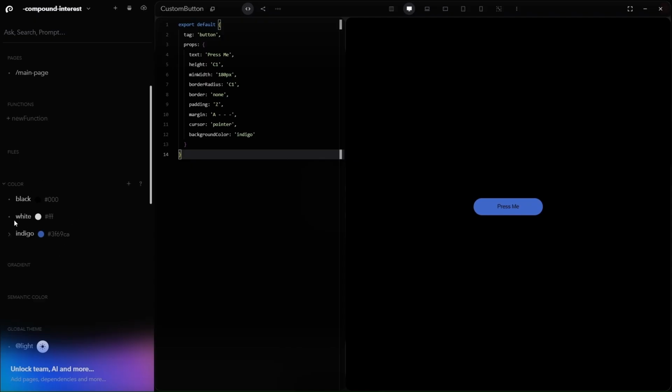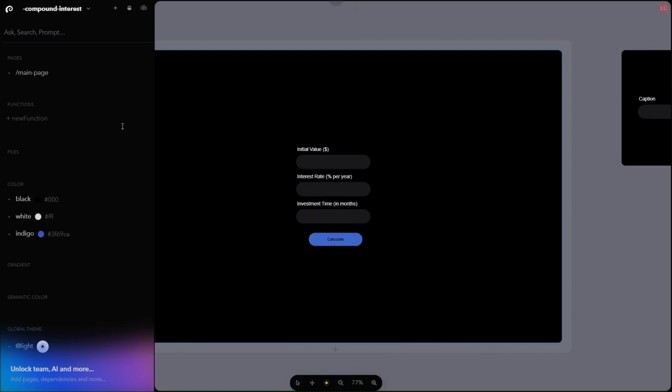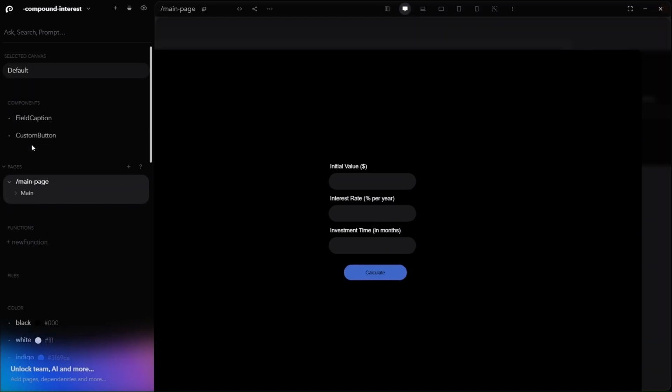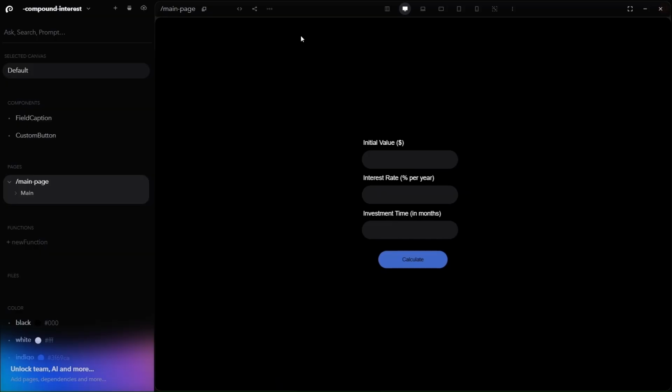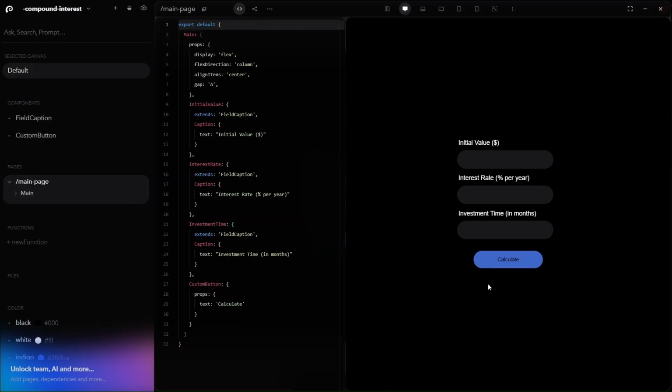So this is how you would create the colors for your project, and this is how you use it by the name that you created it with. And now let's go back to our main page. And our button is now blue because I changed the main component that it is based off.